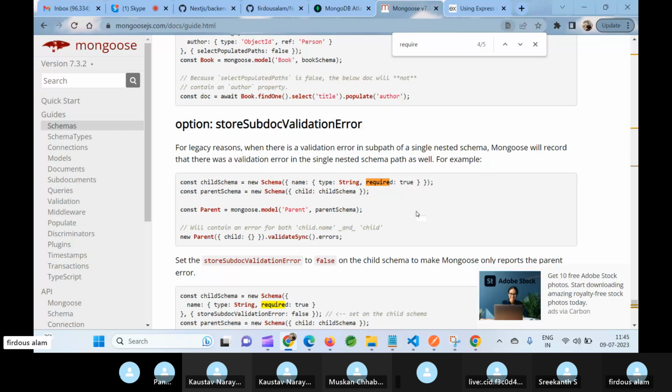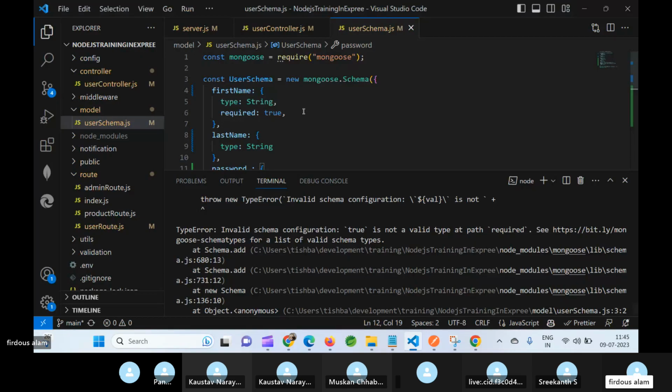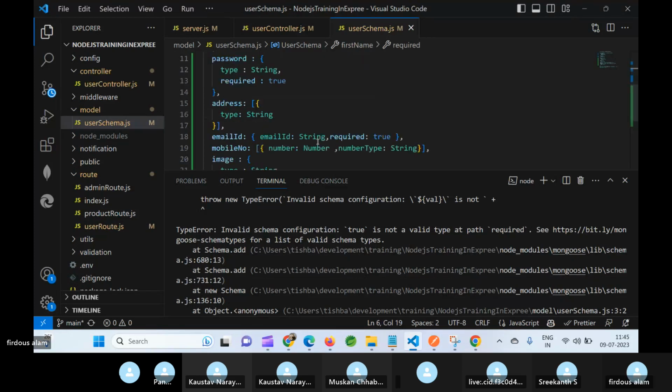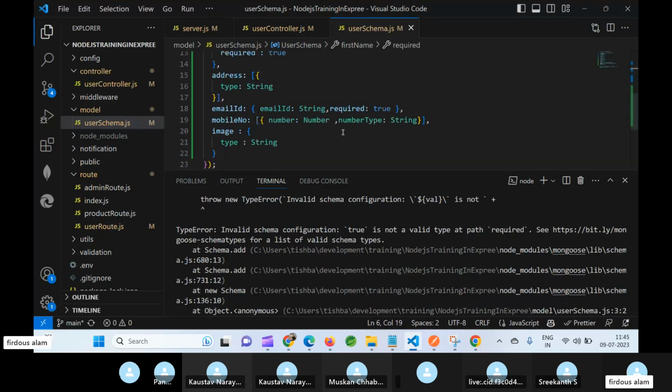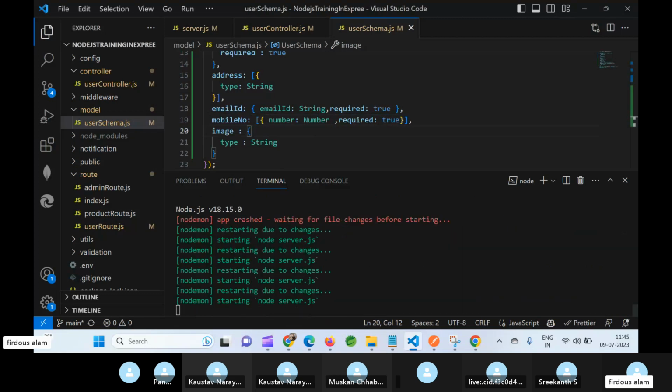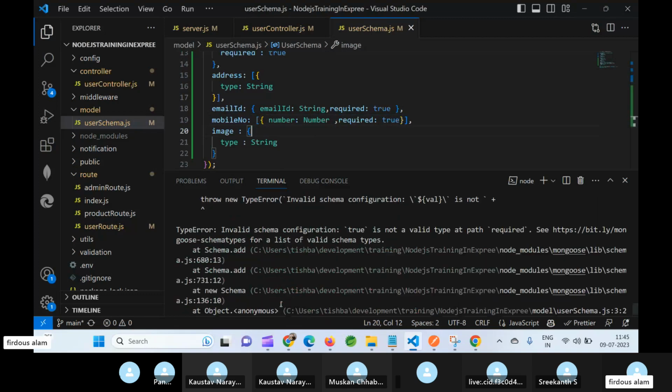Required true. This is fine. Why is it required true? Okay. Let me see. Yes. Why is it crashing? Invalid schema configuration, true is not a valid one.